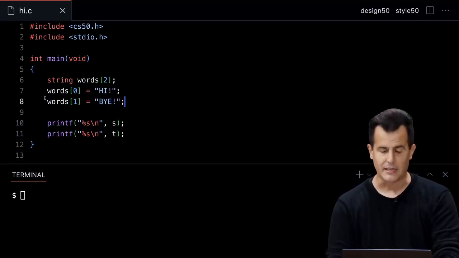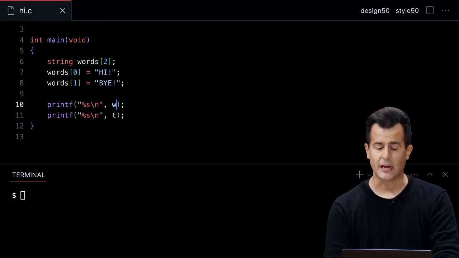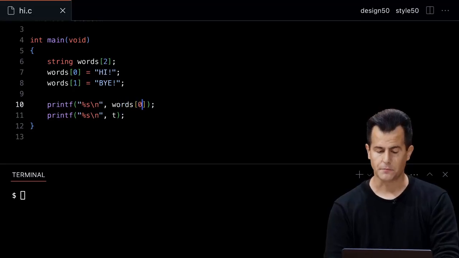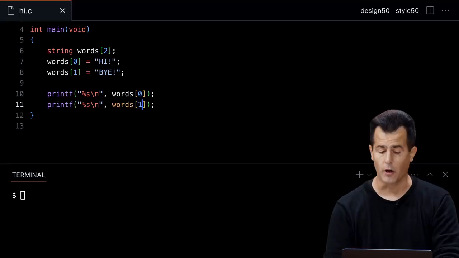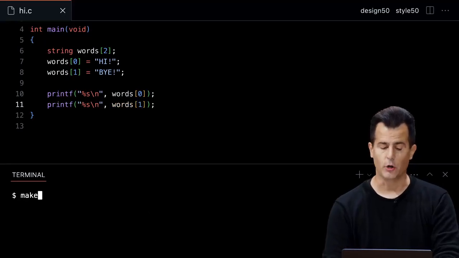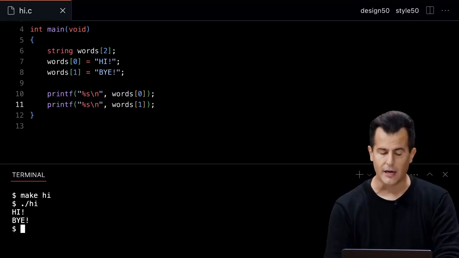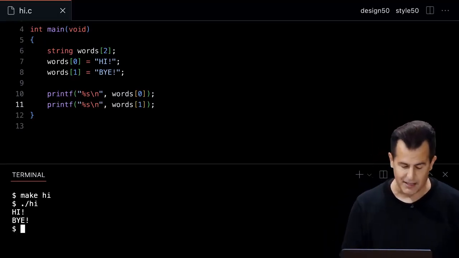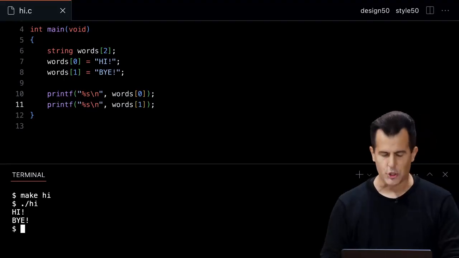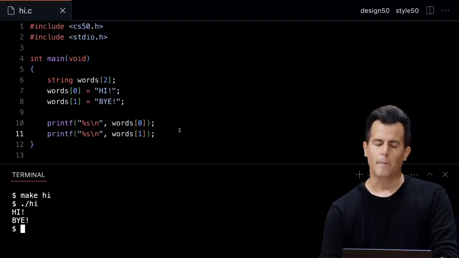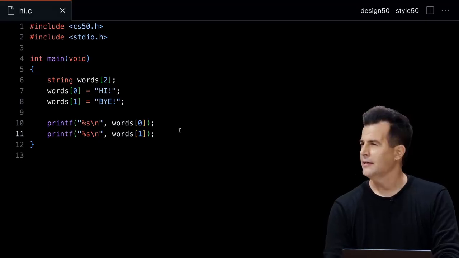How do I now print these? Well, instead of printing s and t, I can print words bracket 0. And I can print words bracket 1. And if I go down to my terminal, make hi again, ./hi, still says the exact same thing. But here's where things get kind of interesting. You can compose these ideas in different ways.